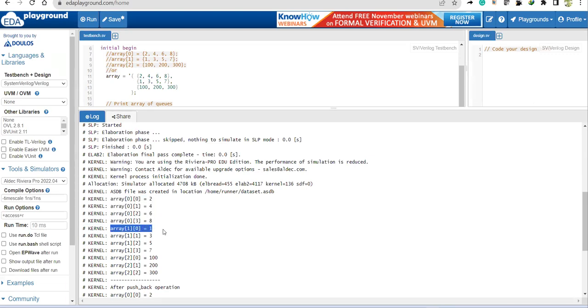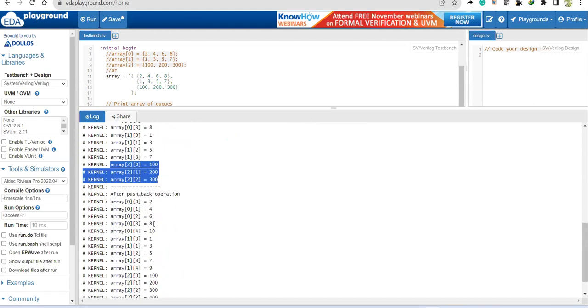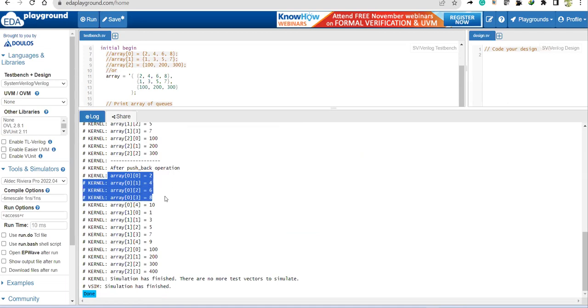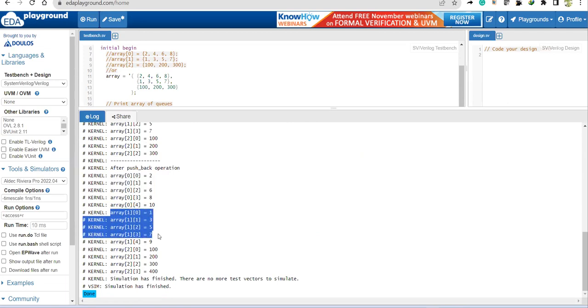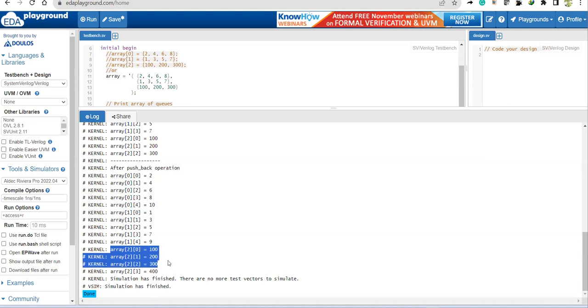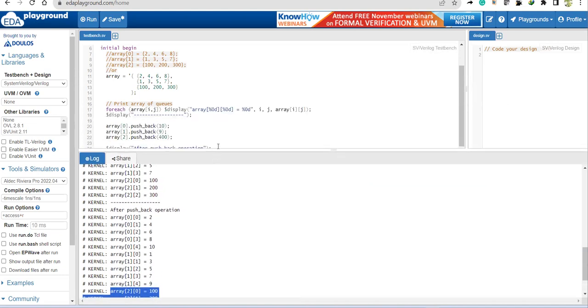Initially, array of 1 is having a queue inside, and we are assigning 1, 3, 5, 7. And array of 2 is also having a queue inside, and we are assigning 100, 200, 300. After pushback, if you see, in array of 0, apart from this 2, 4, 6, 8, 10 is seen. In the array of 1, apart from this 1, 3, 5, 7, 9 is seen because of the pushback. In array of 2, apart from this 100, 200, 300, 400 is seen because of the pushback. So that's how this is possible.